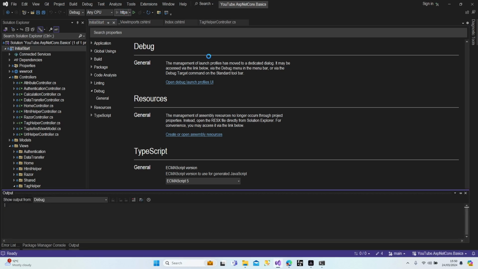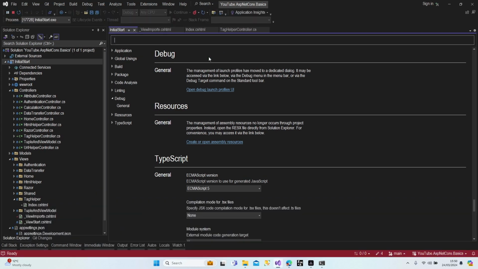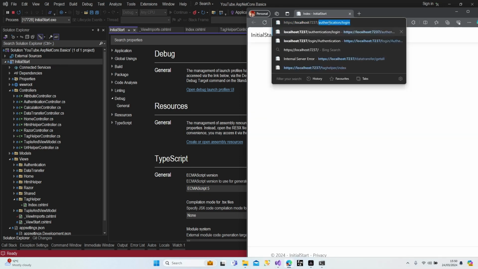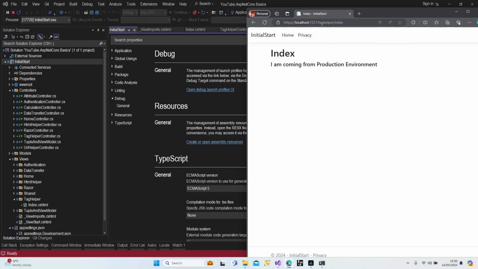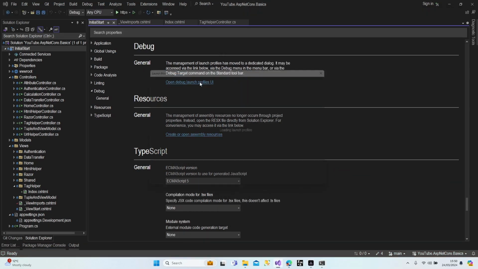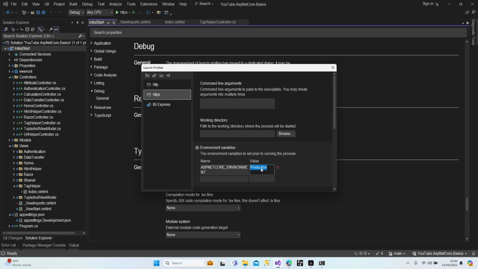Let's run our application again. Let's go to tag helpers index. As you can see, I'm coming from production environment. This is how we are using environment tag helpers, guys. All right, let's switch back to our development environment.